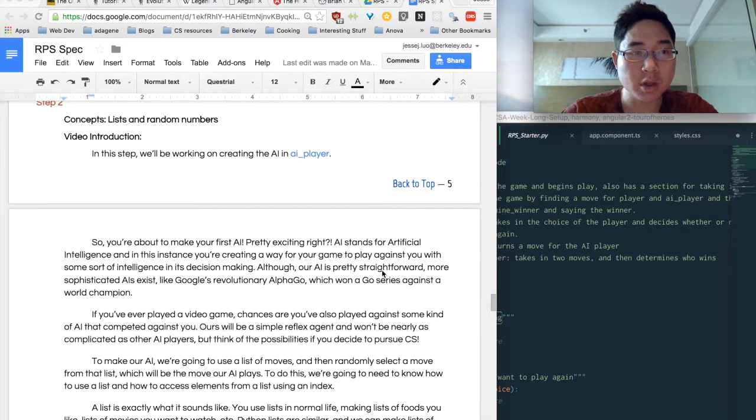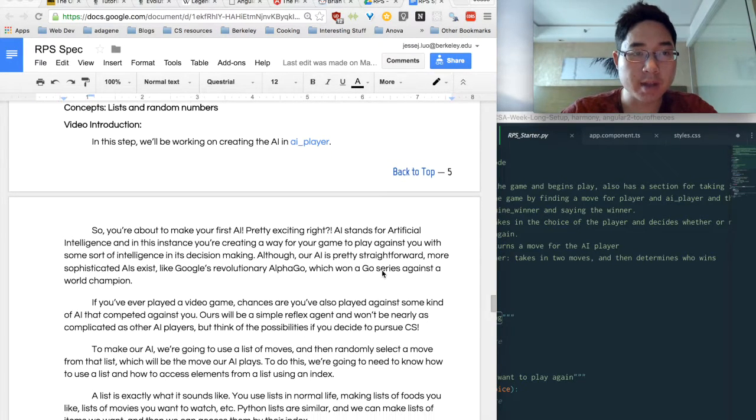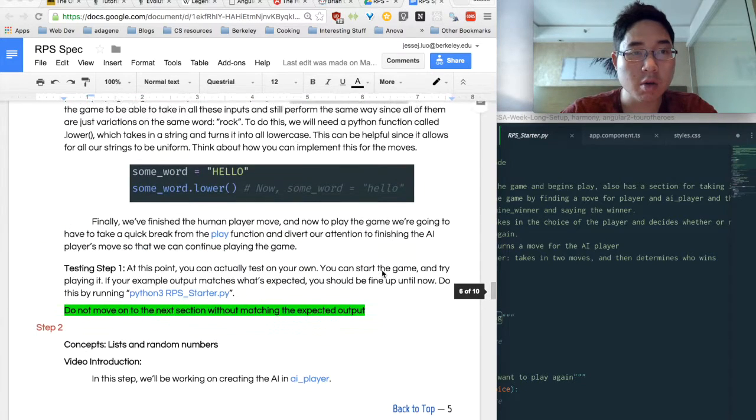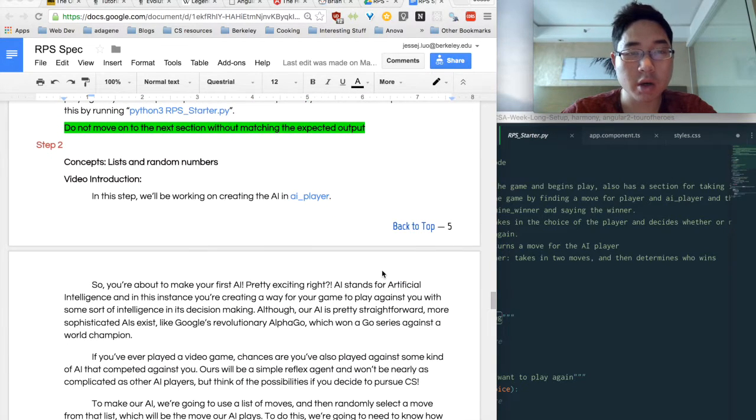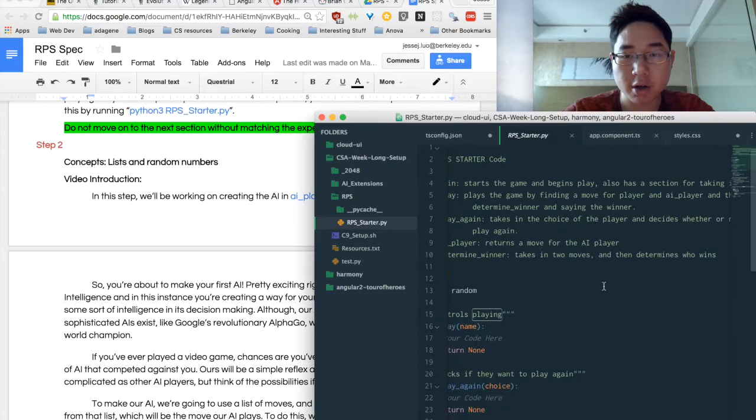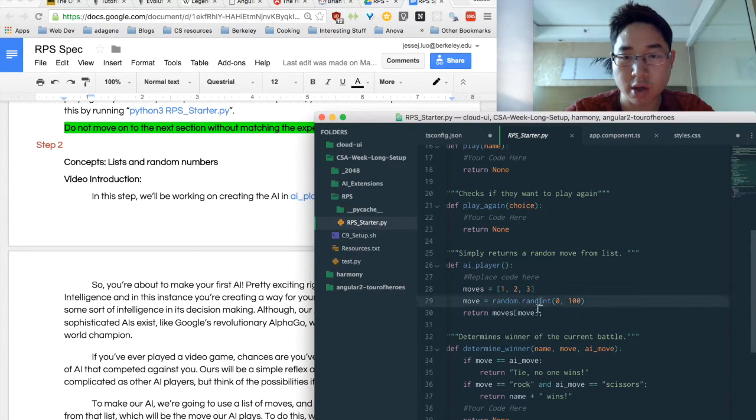Hi guys, so now we're gonna do step two. And step two is a pretty long step. What we're gonna be doing here is we're gonna start working on AI in the AI player, which is this function right here. It's actually pretty simple because we've done most of the legwork for you.